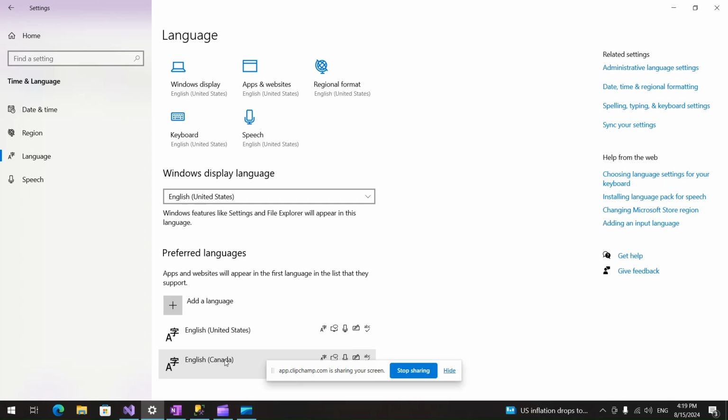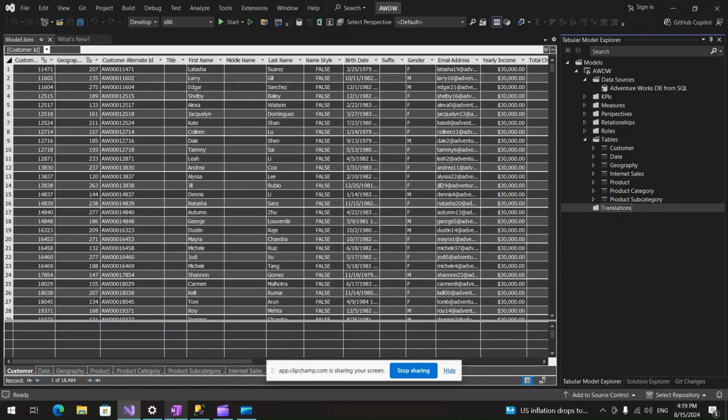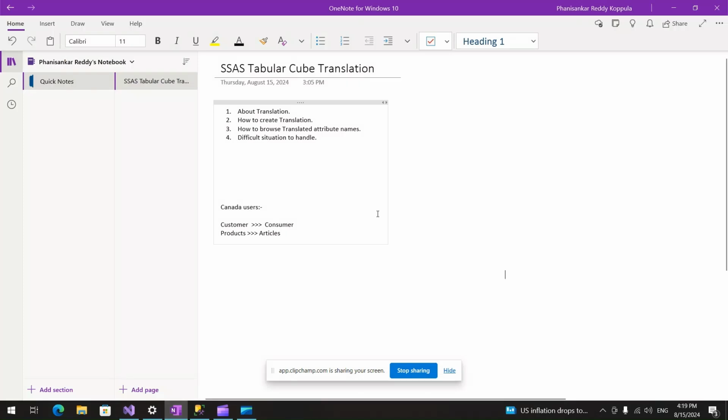In such scenarios, we cannot build multiple cubes for each user who is connected from different countries, right? In such a scenario, one cube will help you serve many people using their local language, right? So that option is there in the SSAS Tabular Cube. It's not a new option; it's there even in the multidimensional cube. But in this video, I'm covering only the translation in the SSAS Tabular Cube.